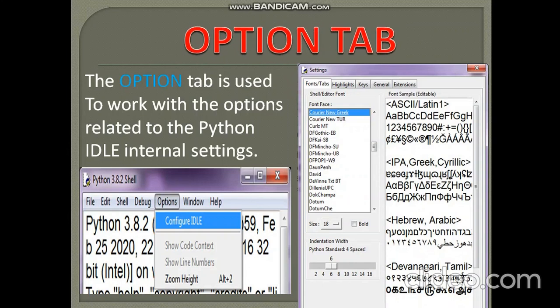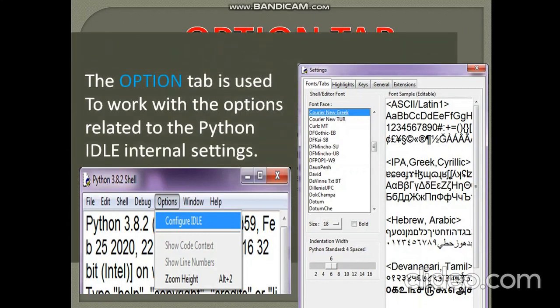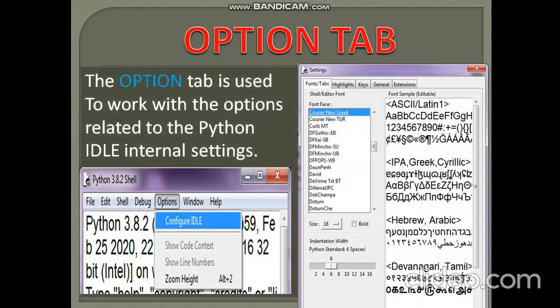Now next one is option tab. The option tab is used to work with the options related to the Python IDLE internal settings. Say for example, if you want to increase the font size or font style of your Python window, then you can configure your IDLE by clicking on the option tab. In this way, you can see from these two pictures how we can do that.